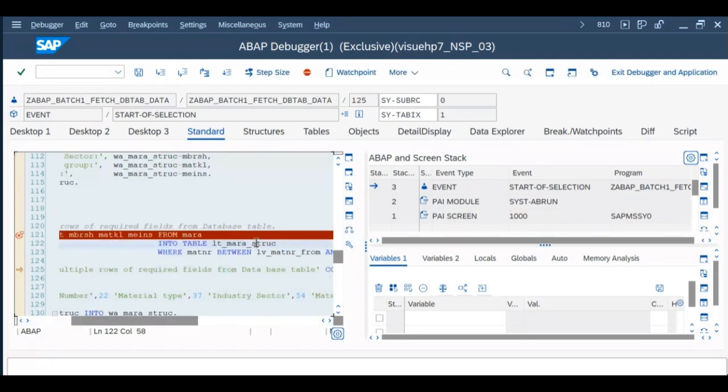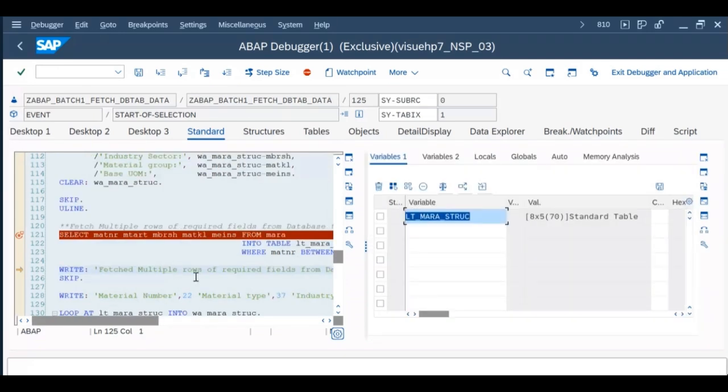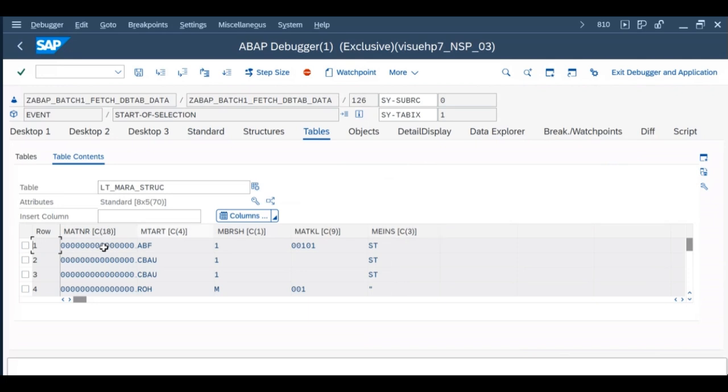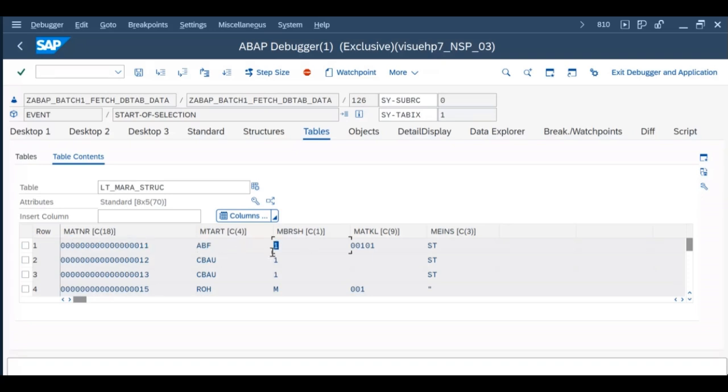Okay, so these are the number of records that we have fetched. You can see, double click on this LT_MARA. Okay, so these are the records. Let's expand this. You'll see the material number, MTART, MBRSH, MATKL, MEINS. These are the fields.